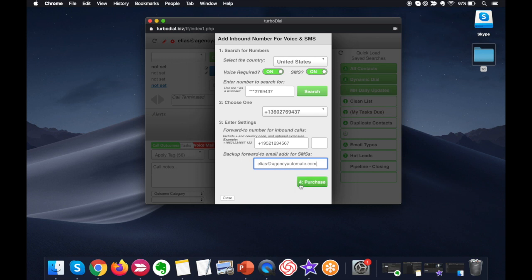So what we can do now is click this button to buy the number. I'm not going to actually do that, but at this point, that's all you would have to do is purchase this number to then be able to use it in your inbound and SMS selector. Okay, that's all there is to acquiring an inbound and SMS number.